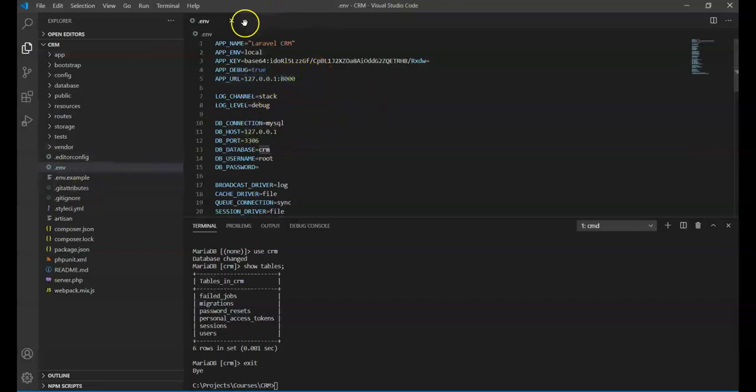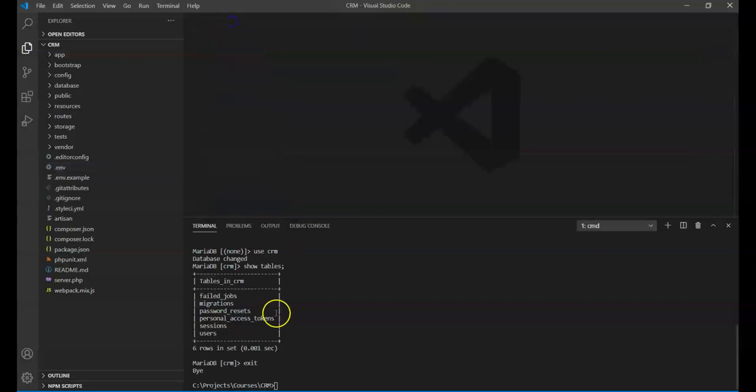Okay, so now that's set up with our environment file. That's great. One thing we're going to want to do now is to set up our authentication scaffolding used in Laravel 7, 6, and 5. We're going to use Vue and Bootstrap to get that done.